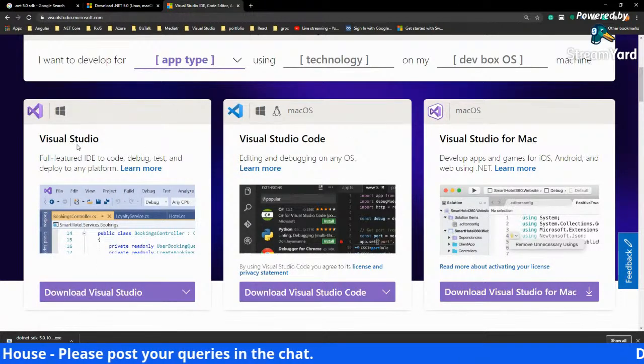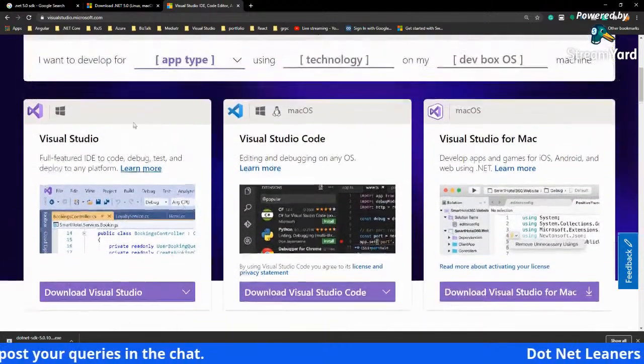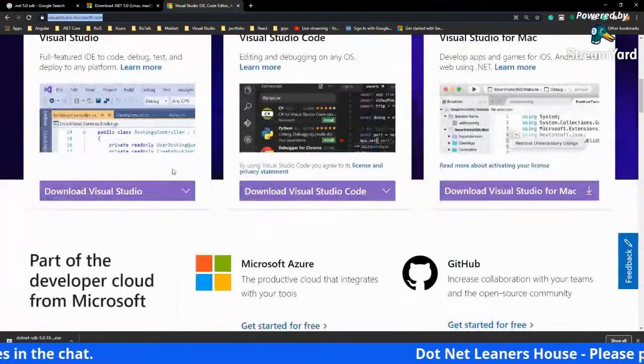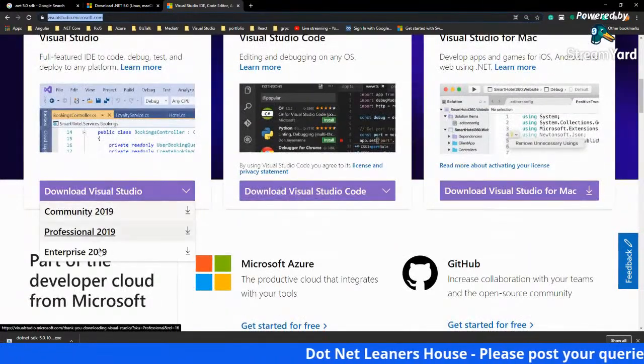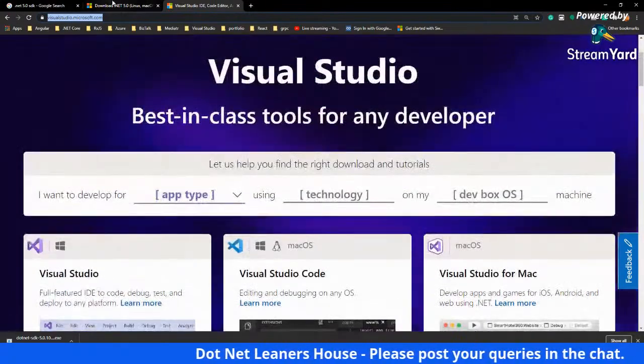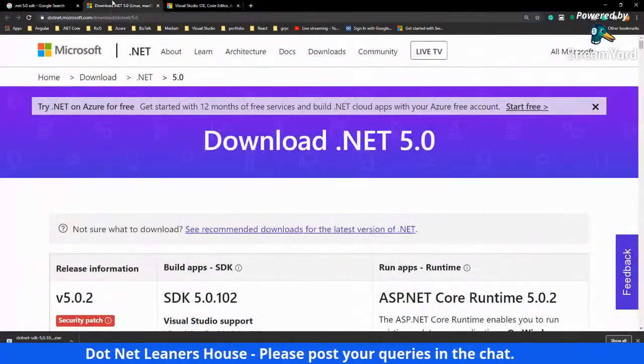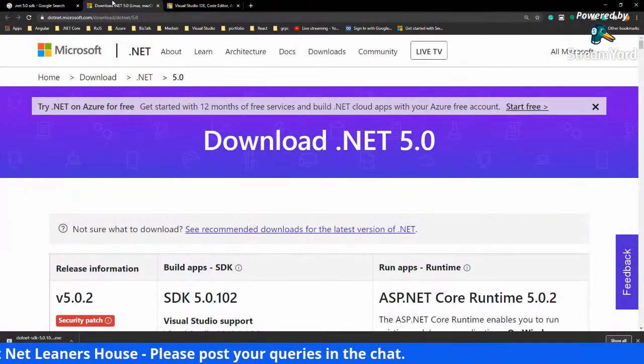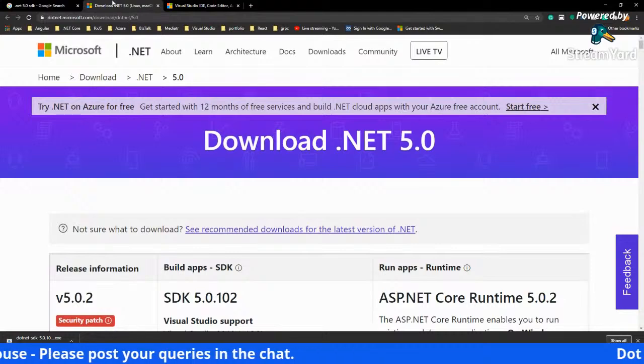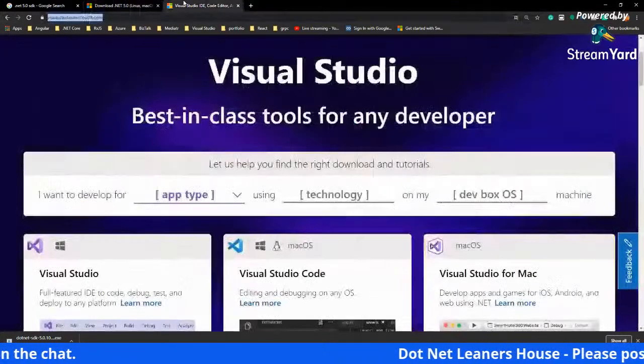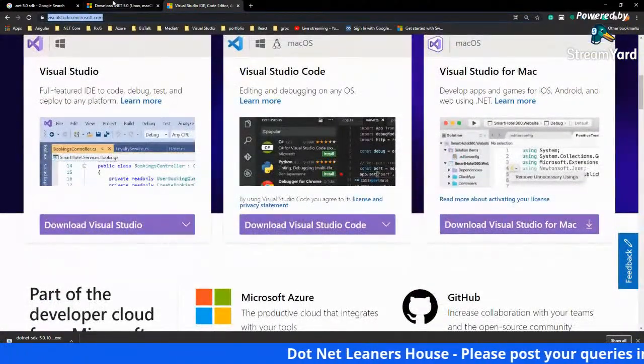But in this demo, we'll check out Visual Studio. So just go to visualstudio.com and install your Community Edition, or if you have a license, Professional or Enterprise. These are the two things to get started. This is a kind of prerequisite if you want to try out .NET 5. Just install SDK 5.0, go to visualstudio.com, and install Visual Studio. So that's it.